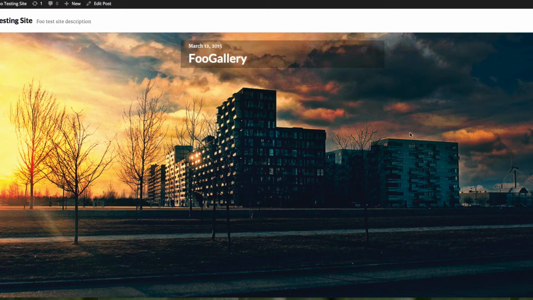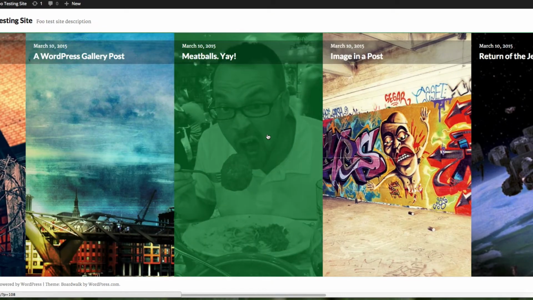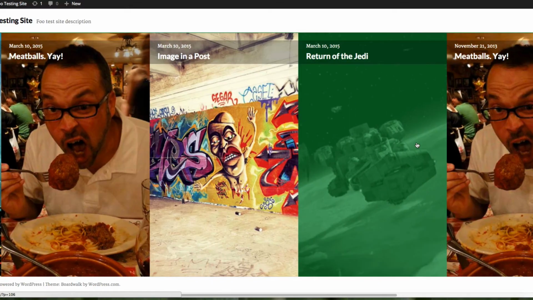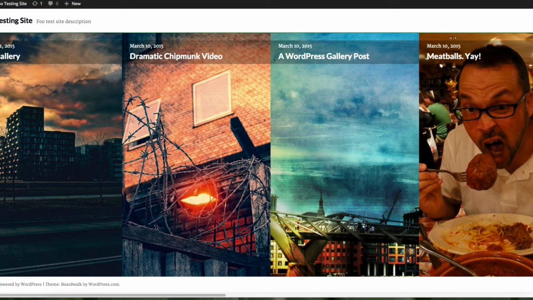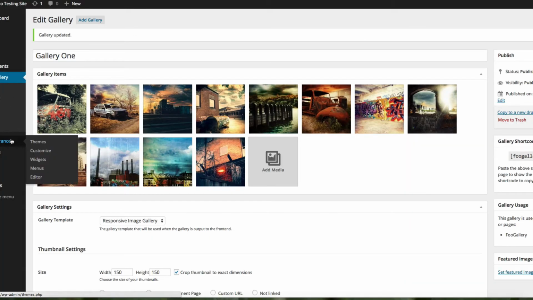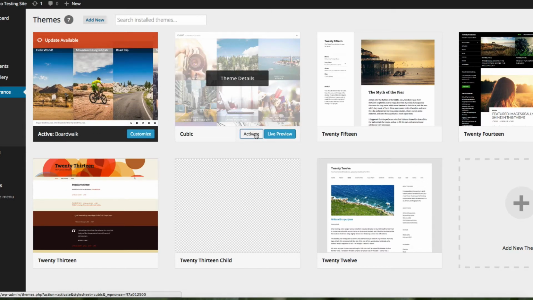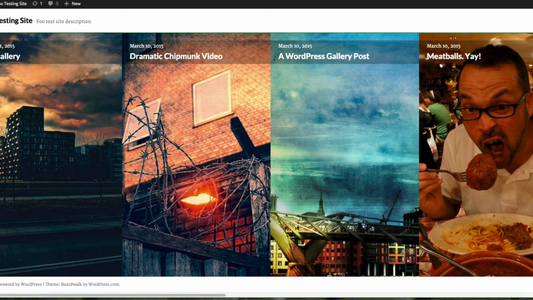So you've got a beautiful theme here with Boardwalk that displays images, really slick. And then you've got the addition of FooGallery and FooBox, and then the built-in WordPress gallery. It makes for some pretty nice visual layout. So let's go ahead and change the theme to Cubic. We'll go to Appearance, Themes, so you can see what Cubic looks like. Go ahead and activate that, refresh the front page.